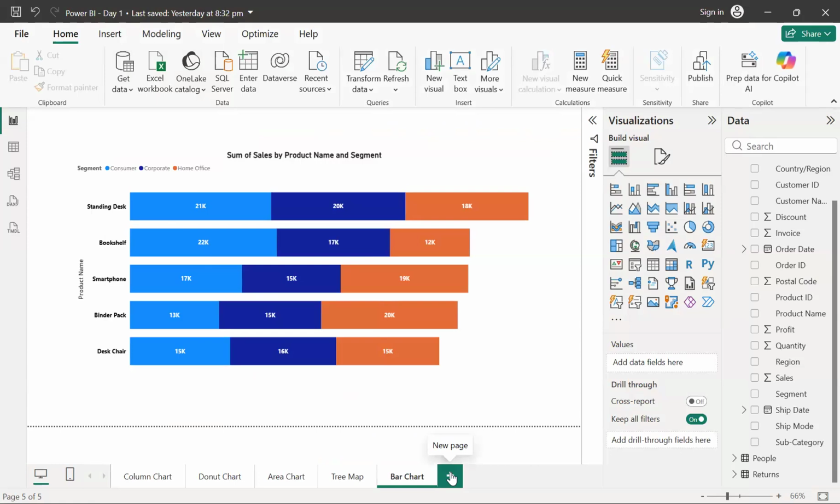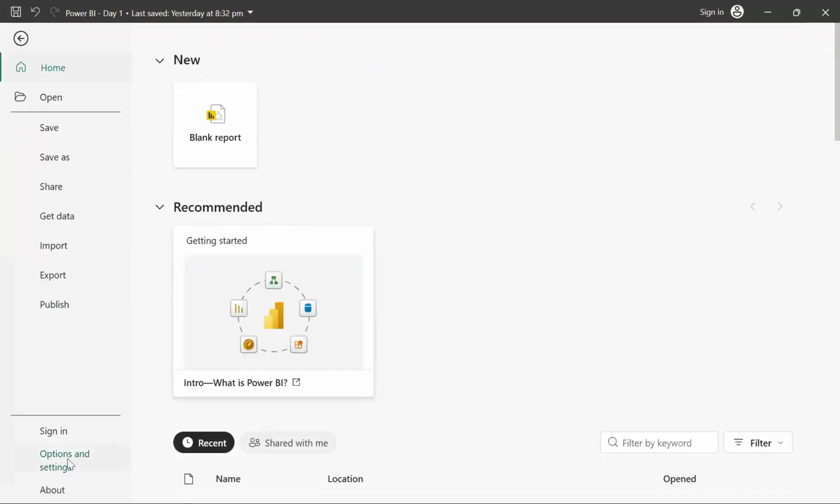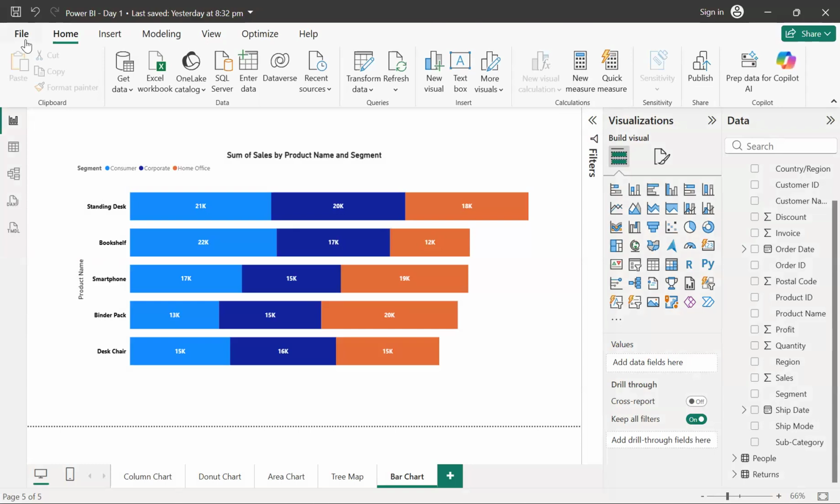This was from the File. You have to go in File, then Options and settings, and then Options, and then over there you have to go into Security. Over there you'll get that option of map and field map visuals. Okay, done.